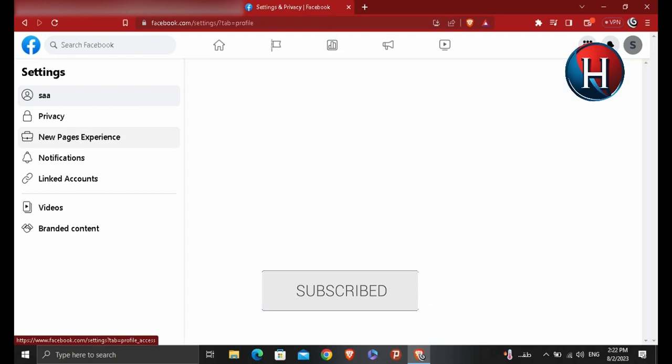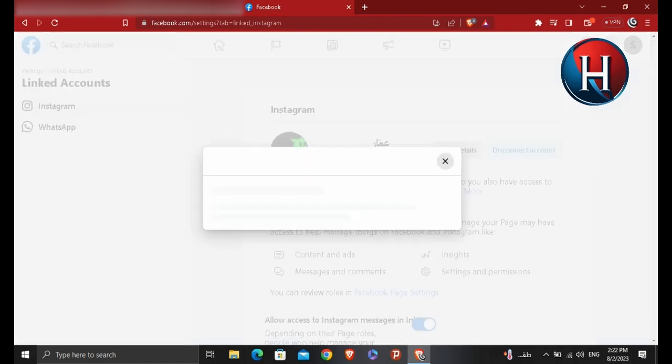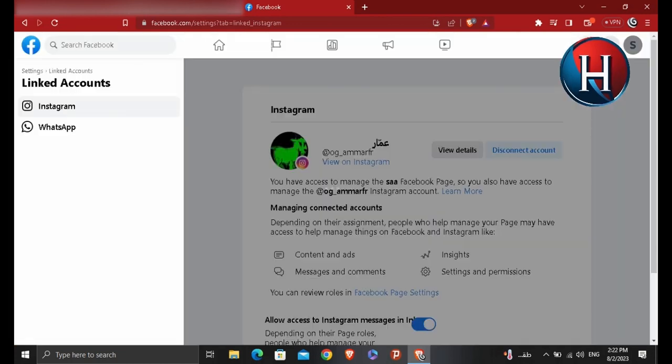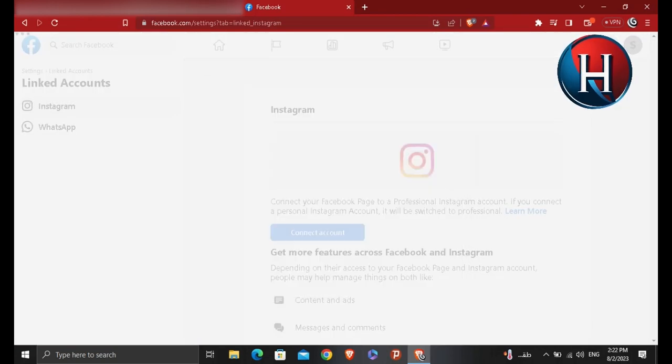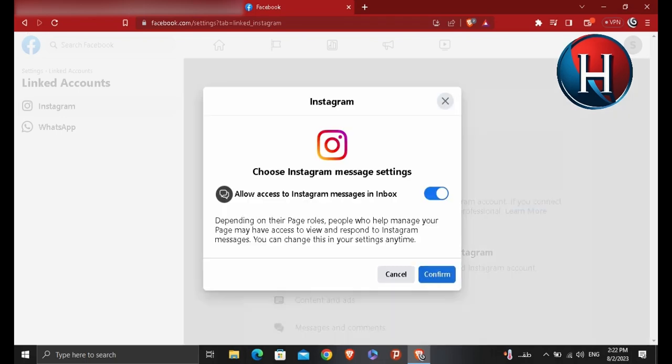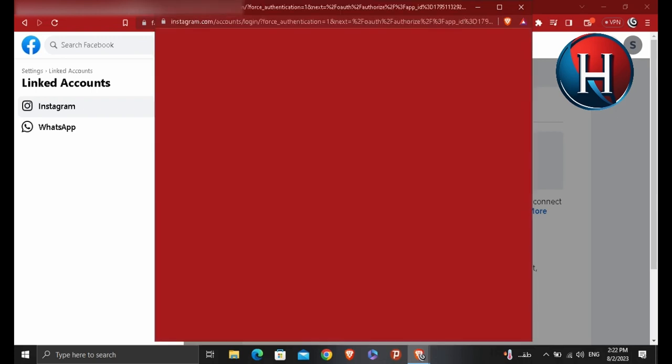Couple seconds. All right, and we're gonna see right here the linked account. Okay, so we're gonna just disconnect the account so we can let you know how you can do the steps right here. So we're gonna connect our account right here, and we're gonna just connect right here, and we're gonna proceed, and we're gonna authorize it.